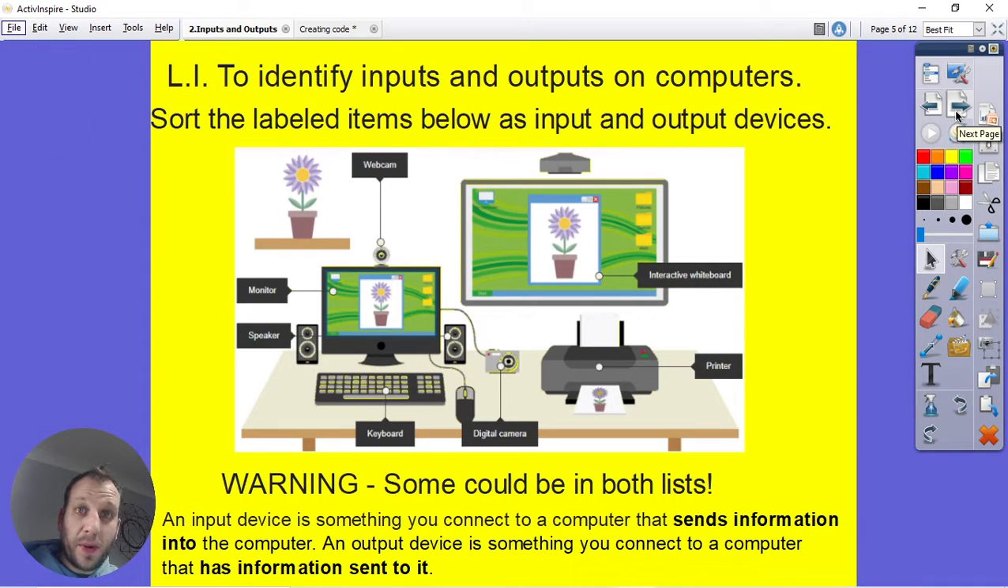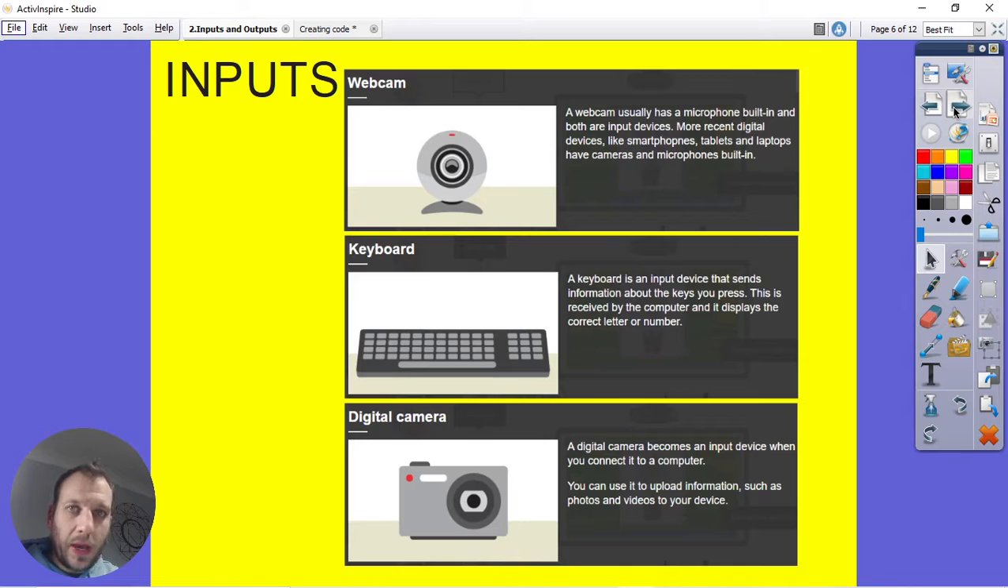Okay, I'm going to move on, but again, if you need to pause the video to get the last bit done, do so now before I show you the answers. Okay, inputs. So the inputs we had were webcam. So usually a webcam is actually a two-in-one device where you've got both the camera and the microphone, and they are both inputs. Camera takes the picture in, microphone takes the sound in.